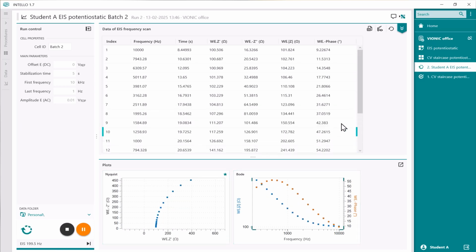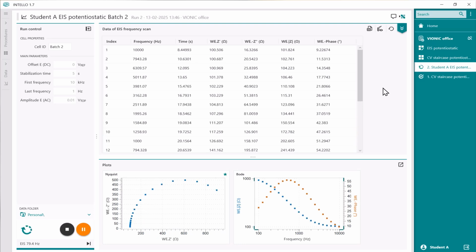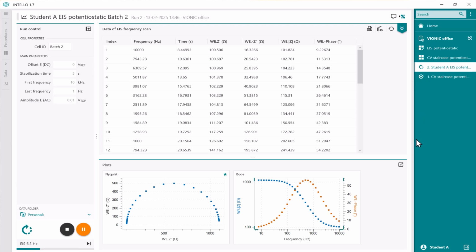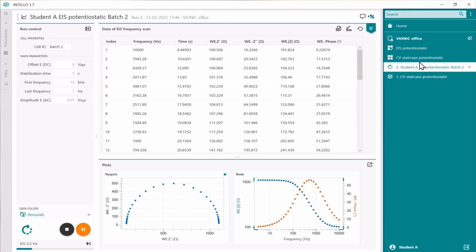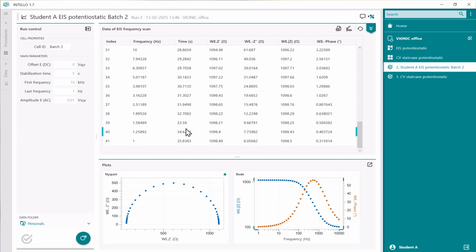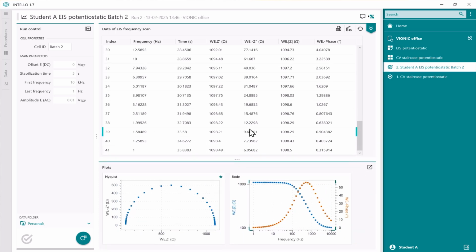This is also a new feature in INTELLO 1.7. And you see the data is stored as student A, EIS potentiostatic batch number 2. The measurement is finished, and here we have the data.